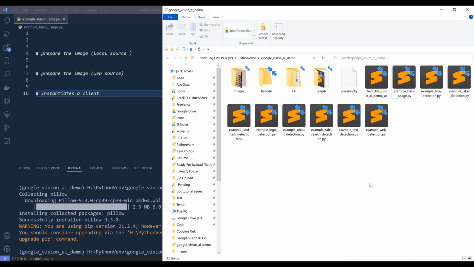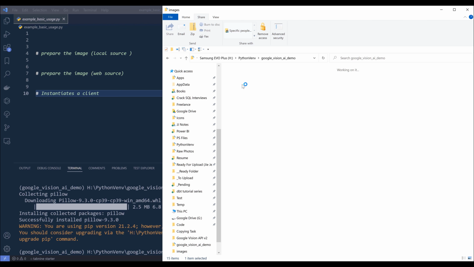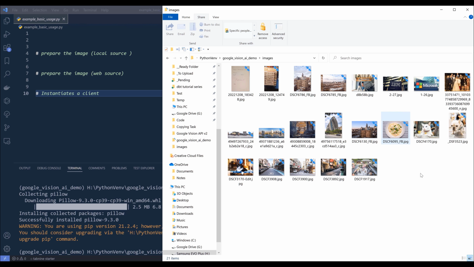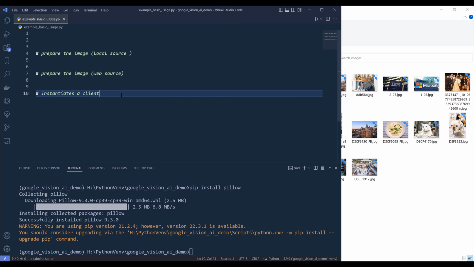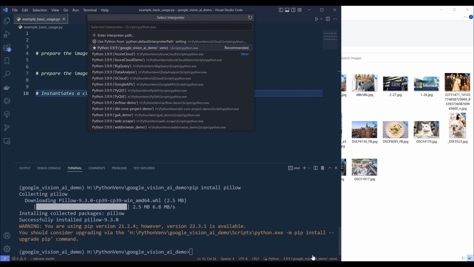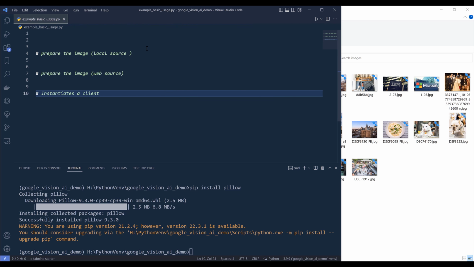Now let me go into my project folder. Right, so here in my image folder, I have a list of images that I'll be using later on when I go through different features. Now, to use the Google Vision AI Python package in Python, first we want to launch our code editor and make sure that you activate your virtual environment in the code editor as well. Here I'm selecting my Google Vision AI demo virtual environment as the target environment.